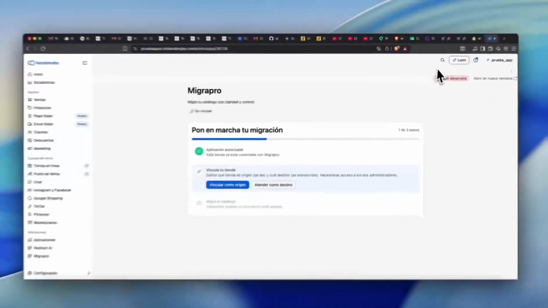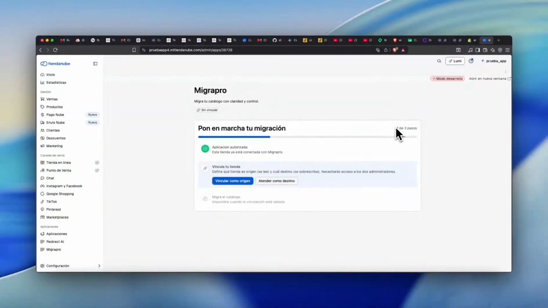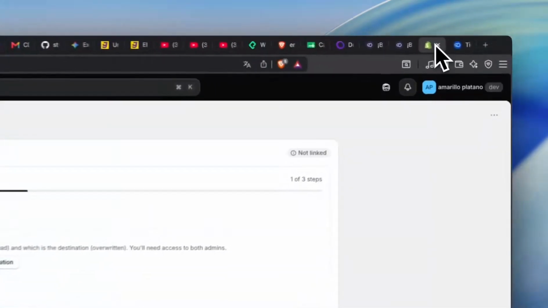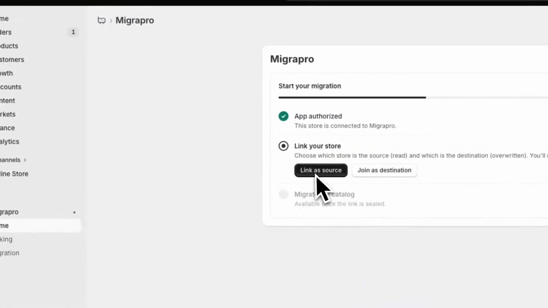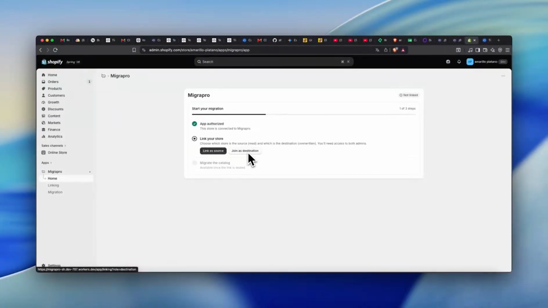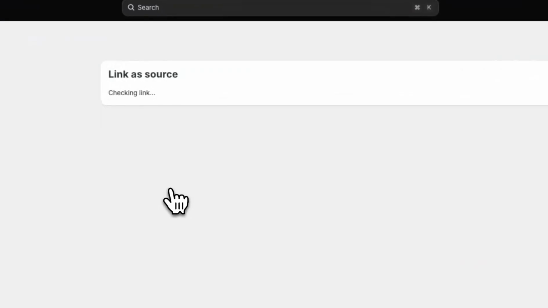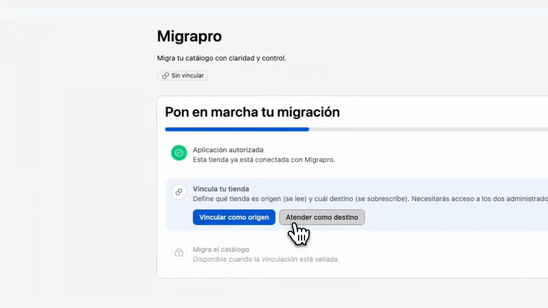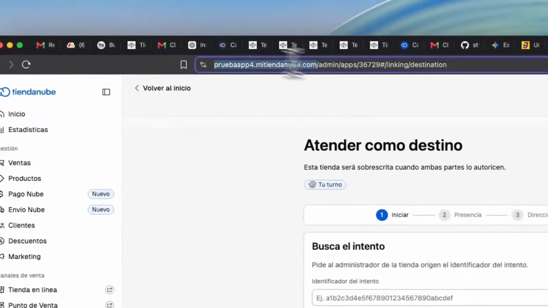Okay, once we have these two windows open, we have to decide which store is going to be migrated to the other. So we have to click whether it's a source or a destination. In this case, we're going to set Shopify as the source and Tiendanube as the destination. Here we have it as the destination, and we copy the URL.